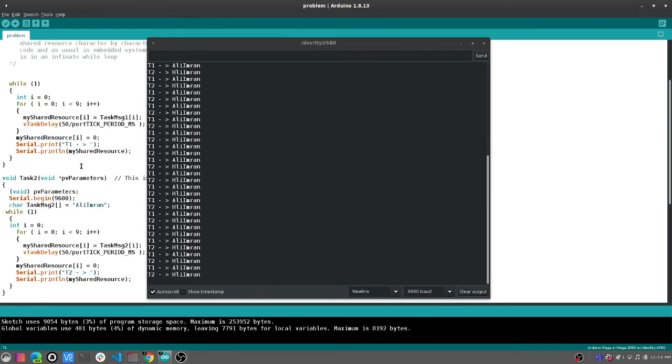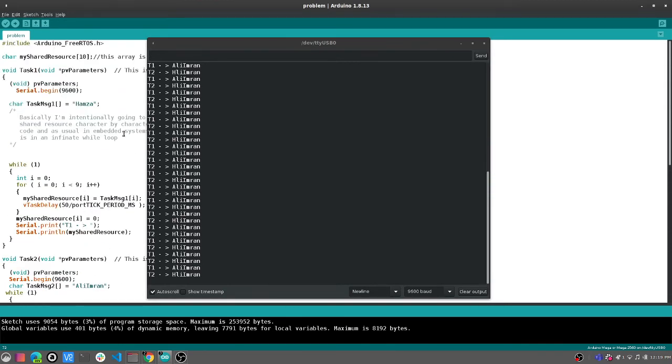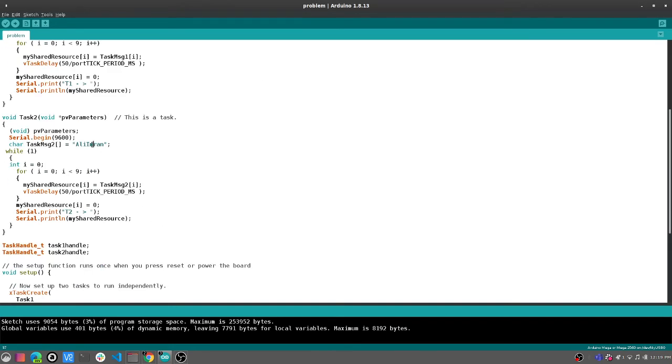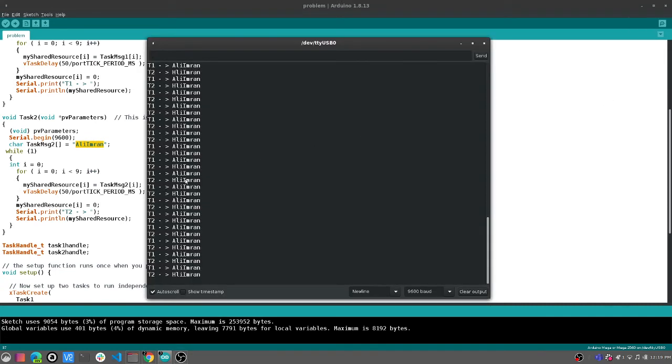Oh, this is a big problem. T1 is printing Ali Imran, which should print Hamza. The second one, T2, should print Ali Imran, and it's printing garbled text. So can you identify the problem? The problem is that none of the tasks are printing the correct data.